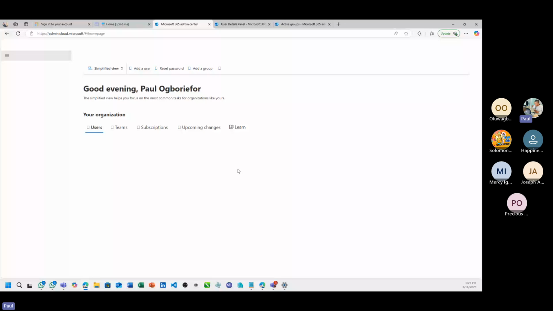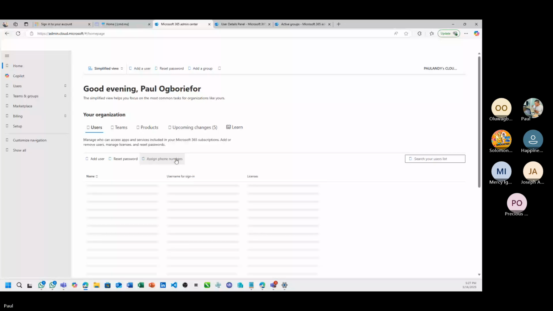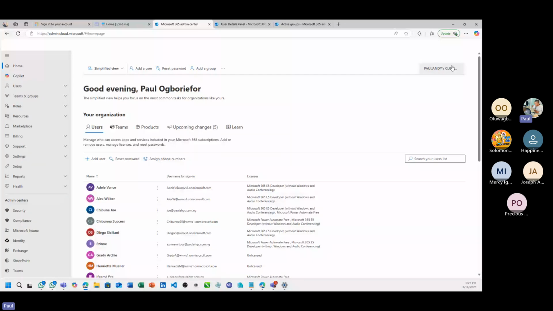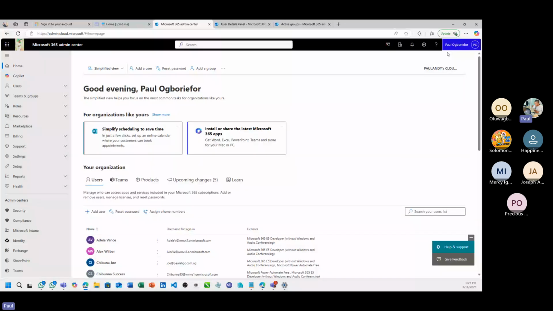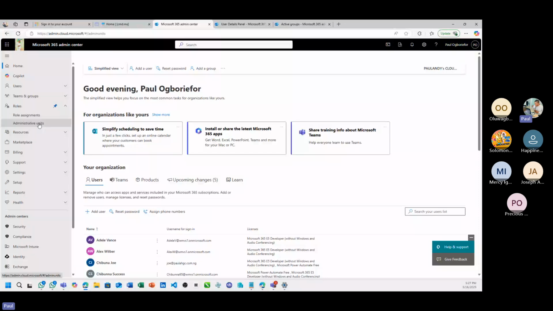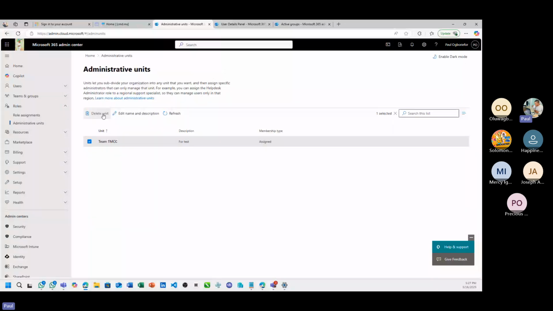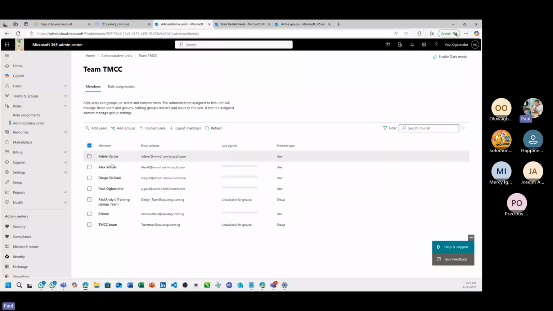So we are here again using another account that has a global administrator's role that did not create the administrative unit, right? So we'll check to see if that unit is available for him and what he can do with it. So you see that he can as well edit it. He can edit the name and description, right? You can see the users that are in, can remove the user.